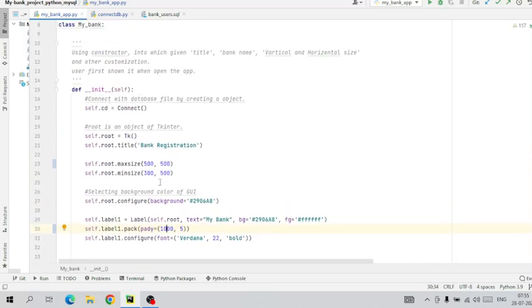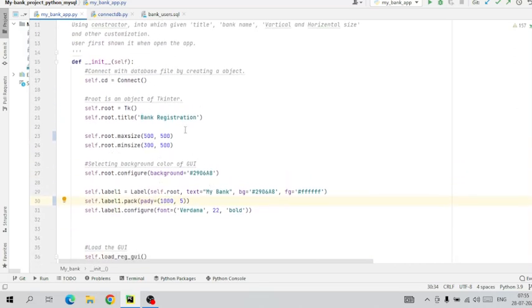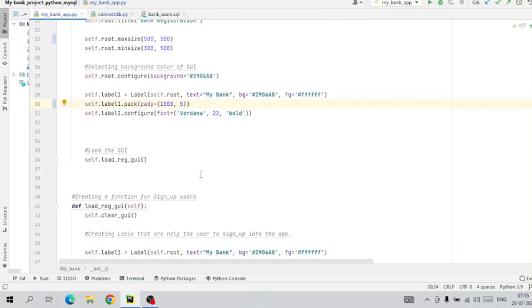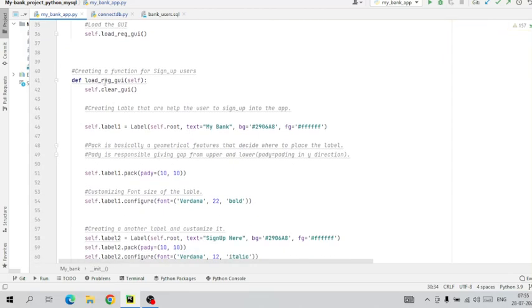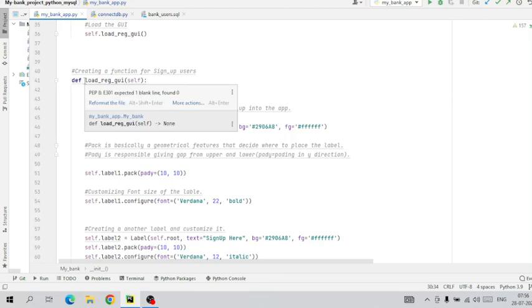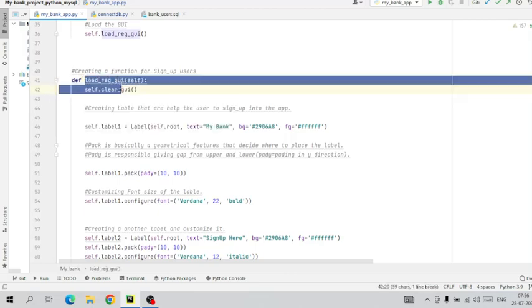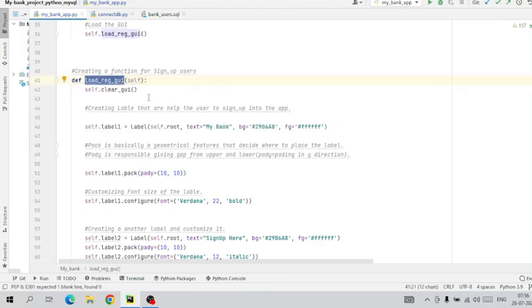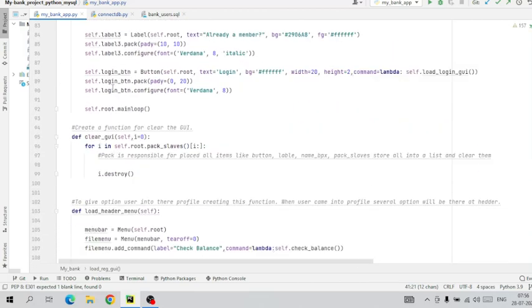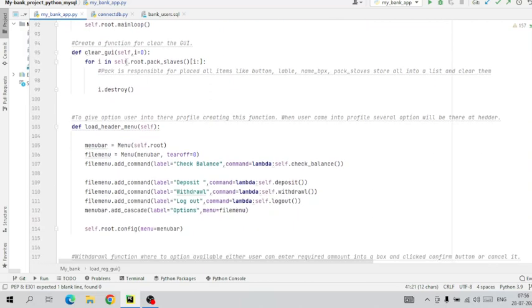This is in the constructor. You can see here I'm setting my height, width and titles and other things, and there are respective functions which are used for their particular work. By the name you can already understand what the working of every function is. This is for loading the registration GUI, and similarly for the others. This is for clearing the GUI, and loading a header menu.